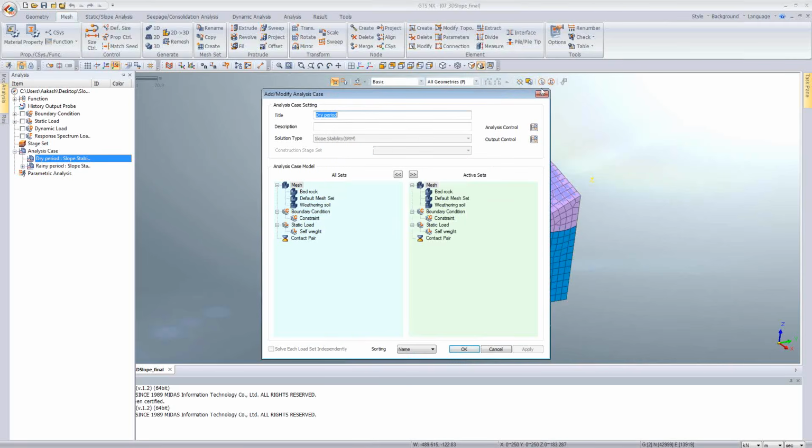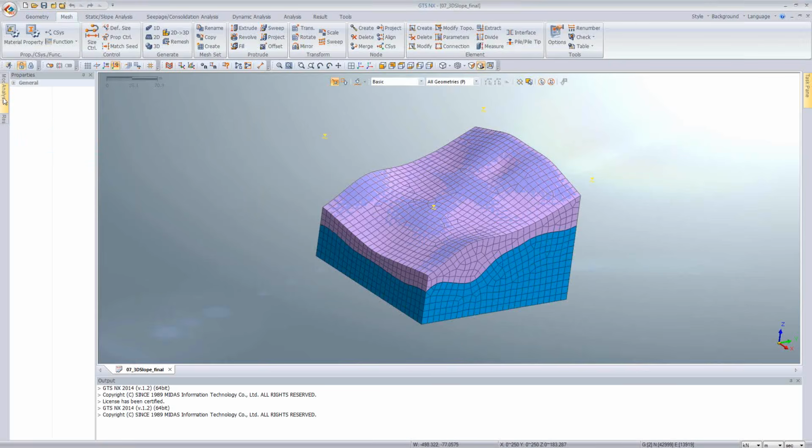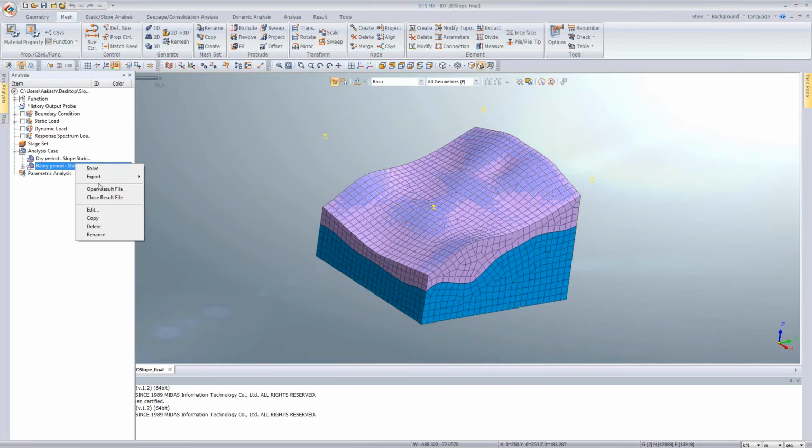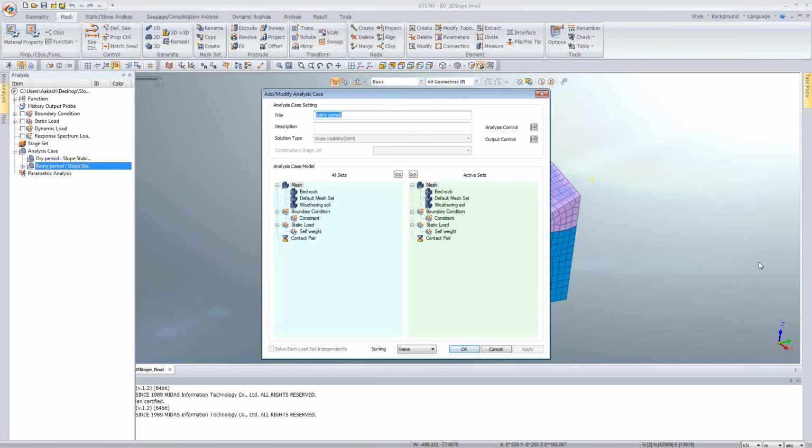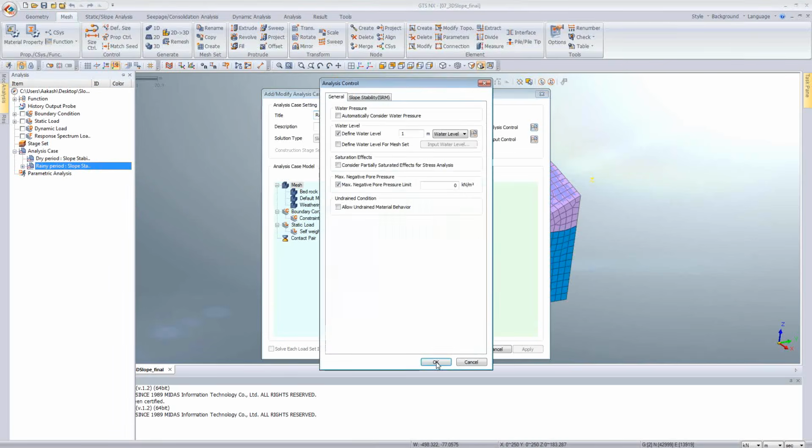And the other case is the rainy period. In the rainy period, basically we are considering a water table to a particular depth. So in the analysis control you can see that it is 1 meter. If the water table is horizontal, that is most of the cases, you can consider it, and if not, you can define your own water table as per the variation of the water table using the water level function. So both kinds of consideration could be done.